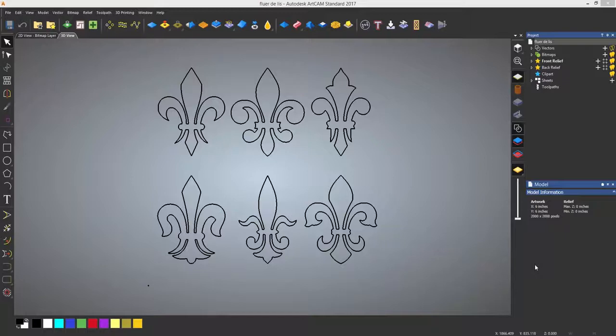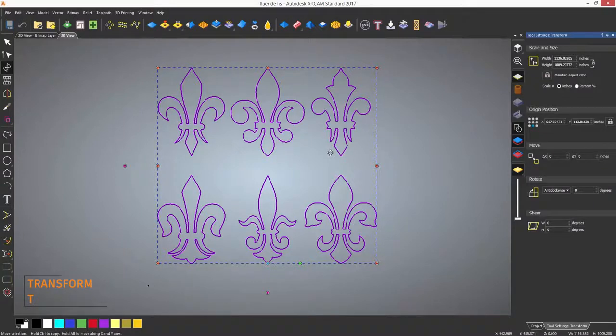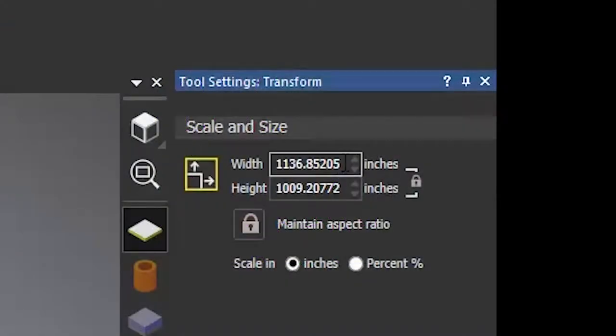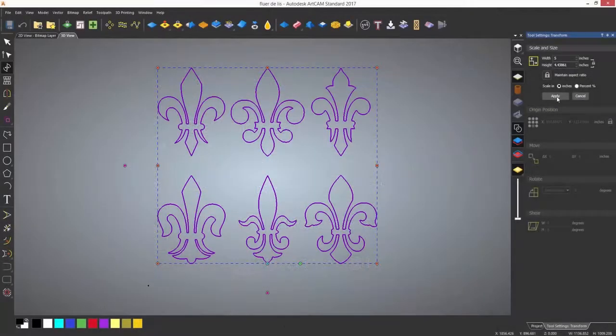The easiest way to do this is by transforming them. To transform, select the icon from the top left of the screen or use the keyboard shortcut, which is T. When the dialog opens, you can see the size of the selected vectors, and these are over 1000 inches. To change the size, enter a size in the width. This will also change the height to maintain the ratio. If you don't want to do this, you can select the padlock to toggle between locking modes.